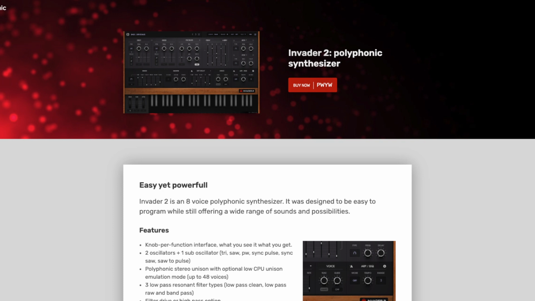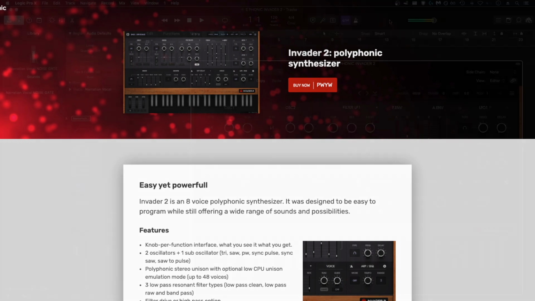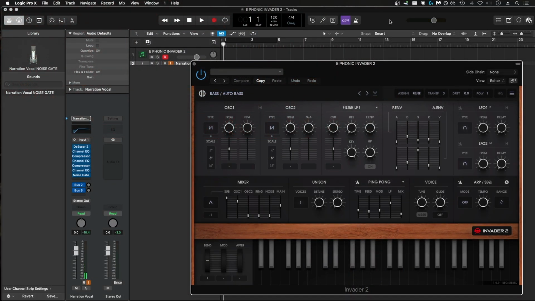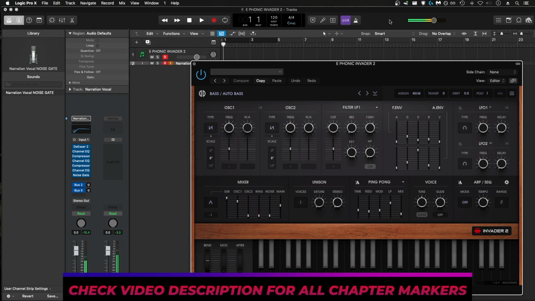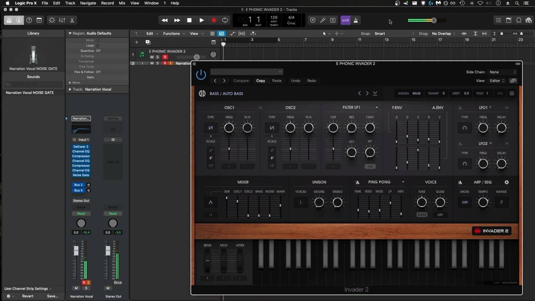The developer E-Phonic is letting you decide what you'd like to pay for this plugin, anywhere in the range of €5 to €100. I'm a huge fan of free plugins and cheap plugins in general, especially when they're high quality, and this plugin is no exception. If you're not interested in watching this entire review, I will tell you that Invader 2 is a very high quality, great sounding plugin. What you see is what you get with Invader. Everything's laid out right in front of you, and there's very few menus to dive into. For somebody who might be interested in learning how to program virtual synths, this is a great plugin.